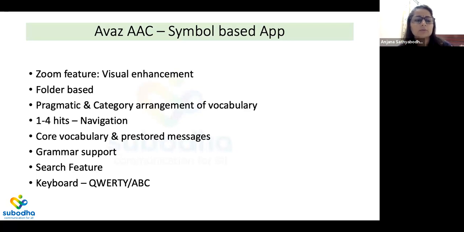Okay, so Avaz is mostly folder based, like you saw. Some other apps are not folder based. For example, if you look at TouchChat or Proloquo2Go or CoughDrop, there's a quick snap between one symbol to another. If you click on the symbol, it'll take you to another page. So this is mostly folder based. I know many of you will have questions regarding the vocabulary arrangement. I'll come to that. So overall, with Avaz, it takes around anything between 1 to 4 hits to complete your message.